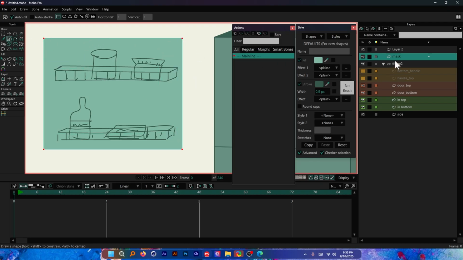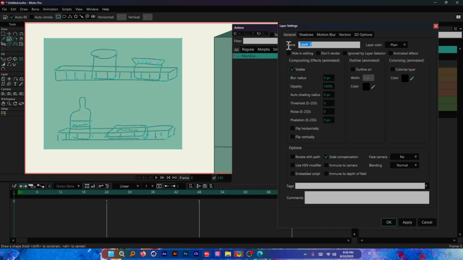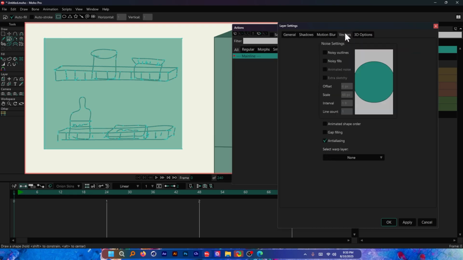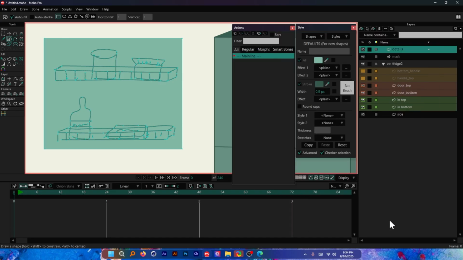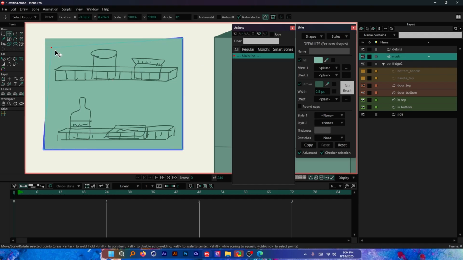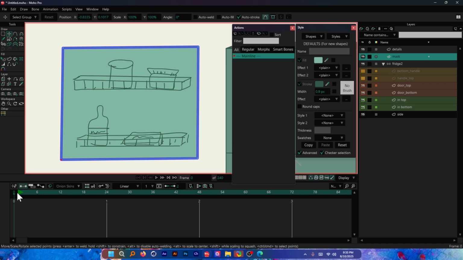Now just double click layer 2, and then you can rename it whatever you want. I'm just going to type details inside top door, like that you can rename. And then go to vectors, and then open, select wrap layer to mask layer, and then press apply. Now select that mask layer, and can you see all of these points? Just select one of the points and just move it. So it doesn't work because I'm on frame 0.